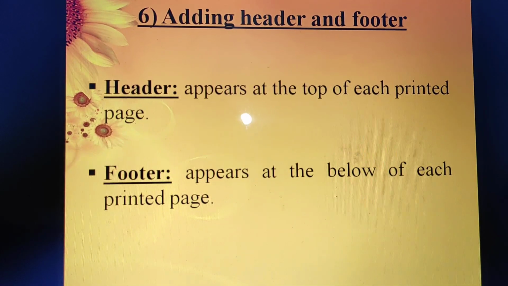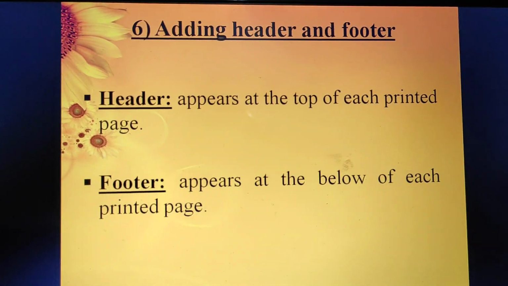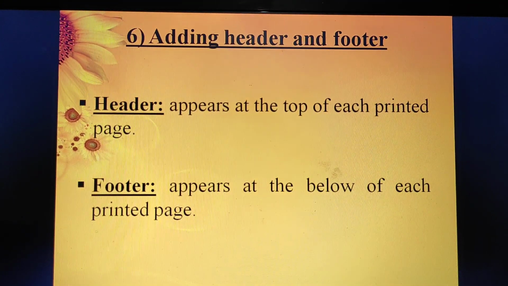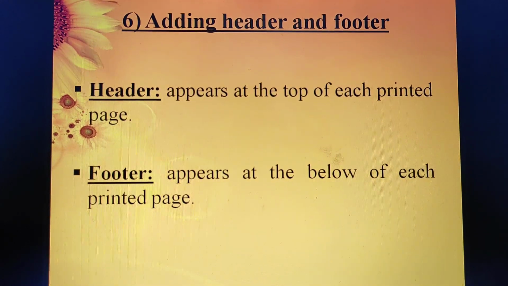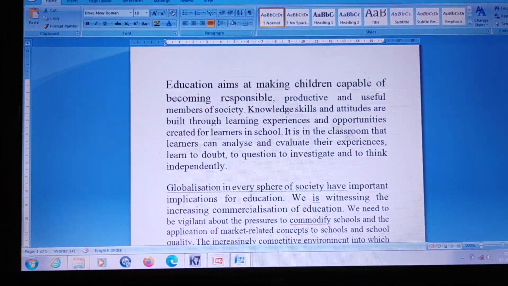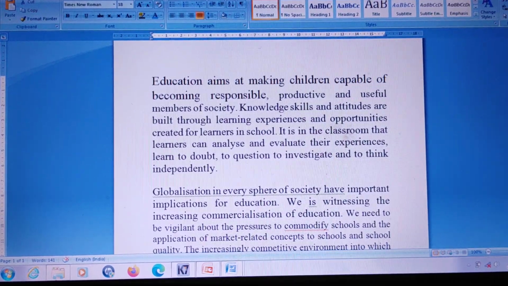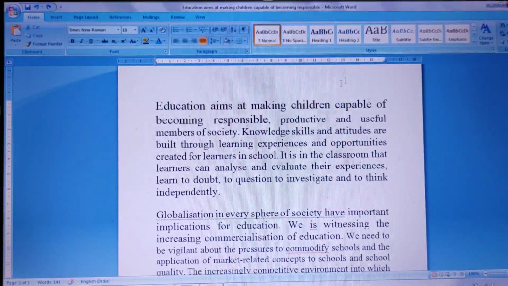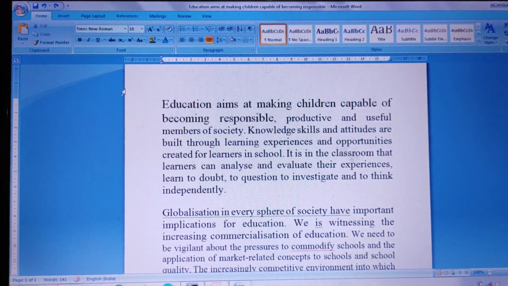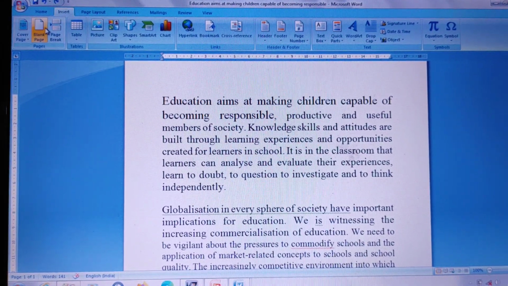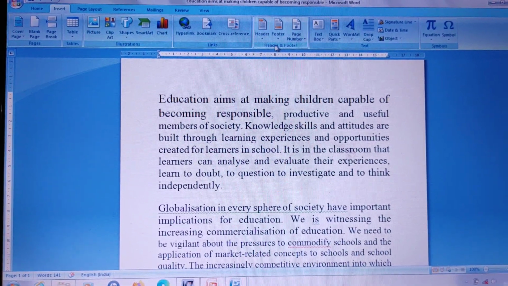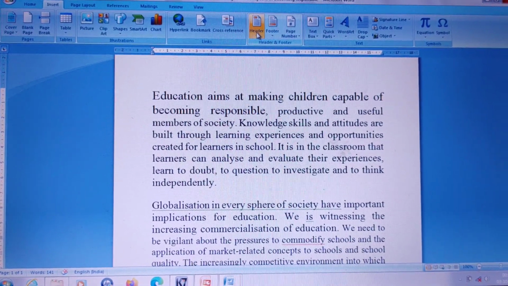Now the next topic is adding header and footer. So the header appears at the top of each printed page and the footer appears at the bottom of each printed page. Now the steps are, first of all, click on the Insert tab. This is the Insert tab. Click on it. After that, click on header and footer. These are the 2 options, header and footer.